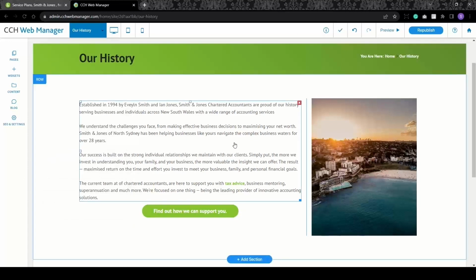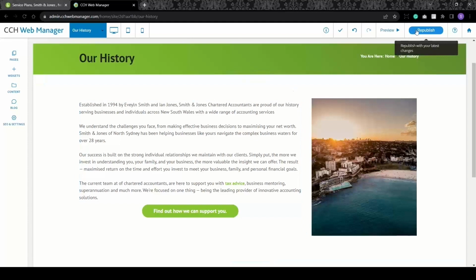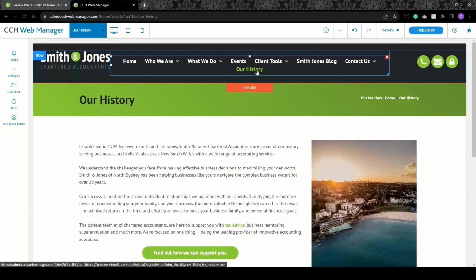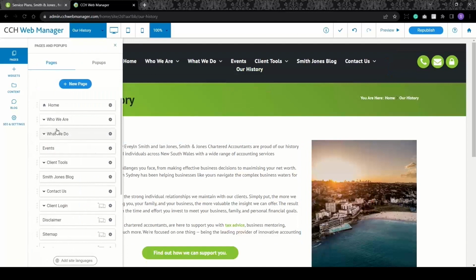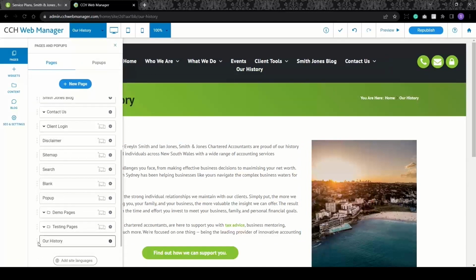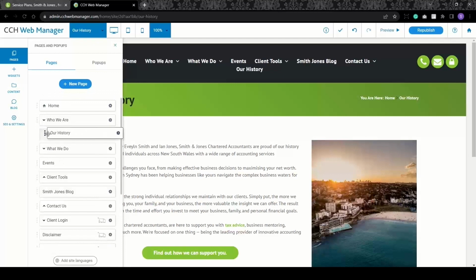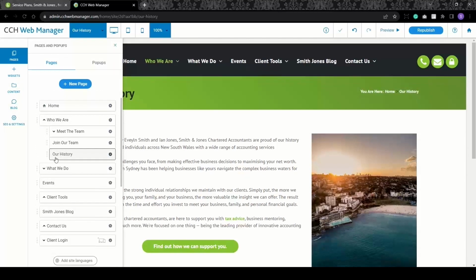So this is all saved. It's been saving as I go, but it won't be live on my website until I hit the republish button up the top. You can see that it's added this to the main menu for me automatically, but it's not really where I want it. So to fix that, you can just go in and grab it and drag and drop to where you want it to be.